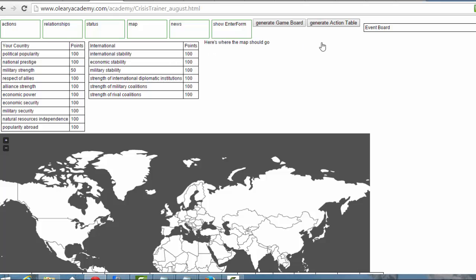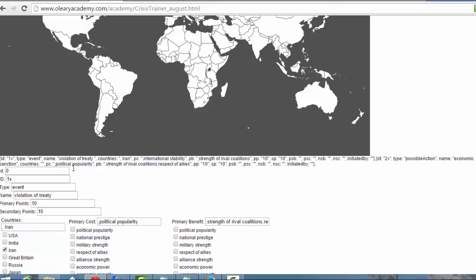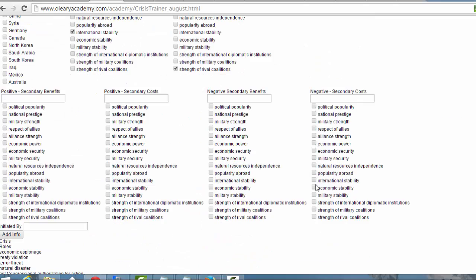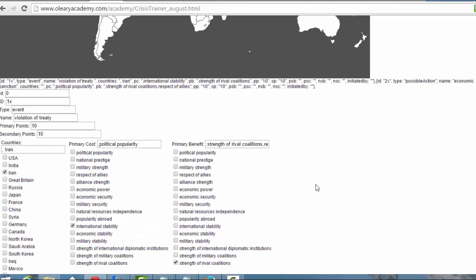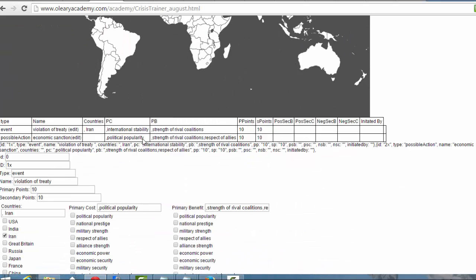So if I go down here and I click Edit, okay, good. So what we're going to do is for each one, let me do a different one. So do this one, economic sanctions. Let's say there's a violation of a treaty, that's an event, and it's going to have a cost to this, and it's going to benefit this, certain points. Okay, so that's primary, that's immediately.